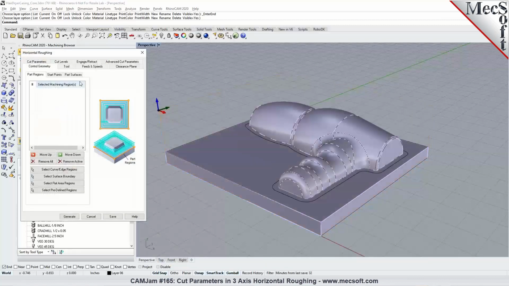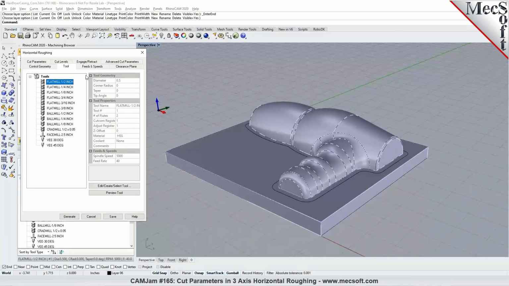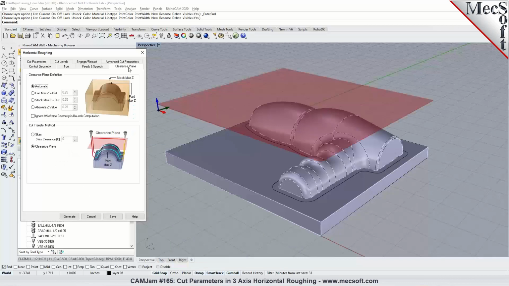roughing. Now, horizontal roughing is also known as Z-level roughing because it does roughing in levels. So in the horizontal roughing operation, you do not have to select any part regions or part surfaces. If you'd like to rough the entire part out based on the part and the stock that you define, you can skip the selection of part regions under the control geometry tab, select your tool for the operation, set your feeds and speeds, set your clearance.